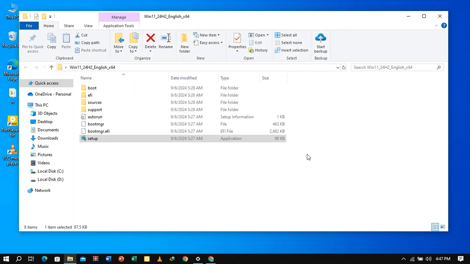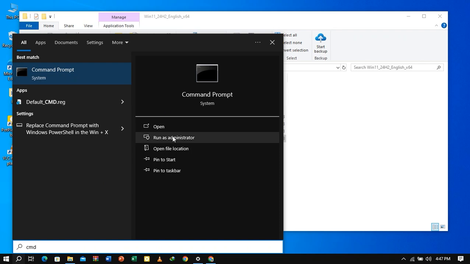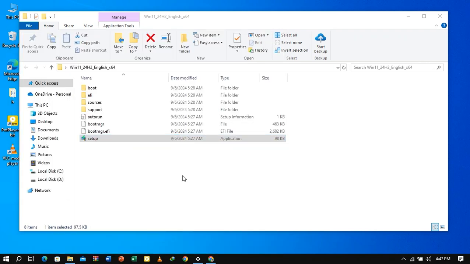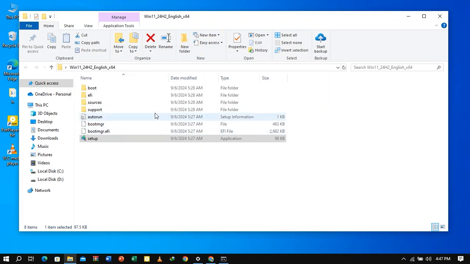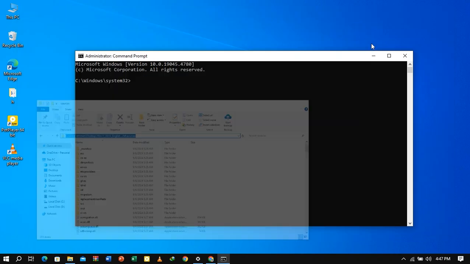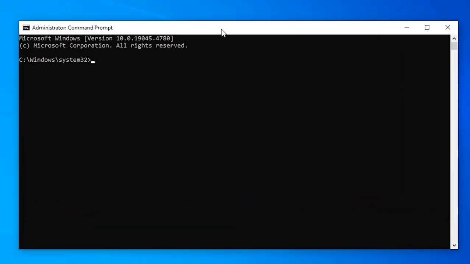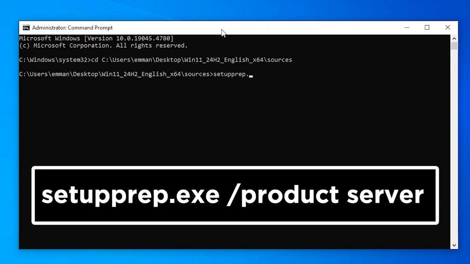Open the Windows search icon and type cmd, then run it as an administrator. Open the folder where the Windows 11 24H2 was extracted and go to the Sources folder. Copy the path from the top of the window. In the command prompt, type cd and paste the path you copied and hit Enter. Type setupprep.exe /product server and hit Enter.